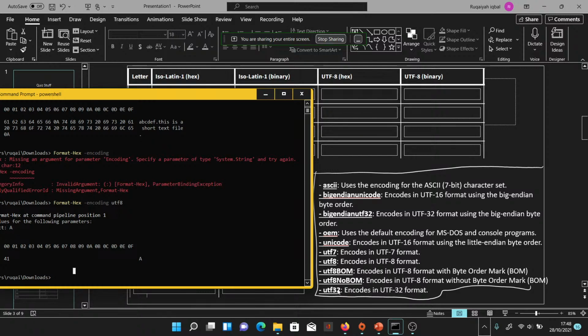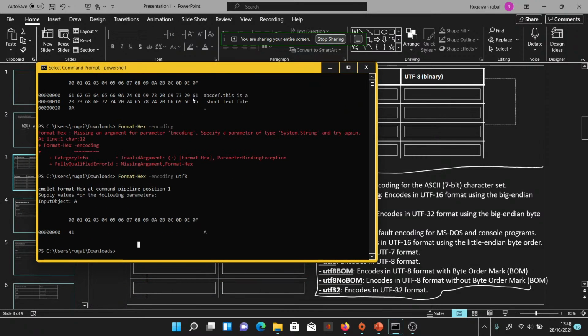You can do it for UTF-32, UTF-8, UTF-7, Unicode, OEM, Big Endian UTF-32, and Big Endian Unicode, which is the UTF-16 format. And then, yeah, ASCII too, which is 7 bits. ASCII though. Do you guys find that cool? This is only in Windows, by the way, so if you're on Mac or Linux, I'm going to show you that in a second. But I'm just showing you how I would do it on Windows for now.